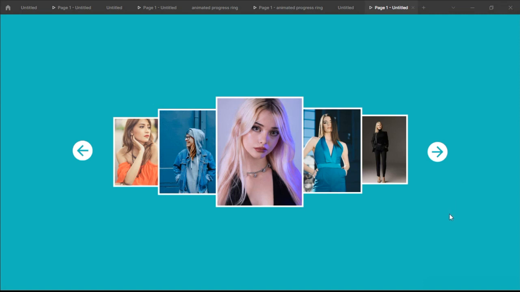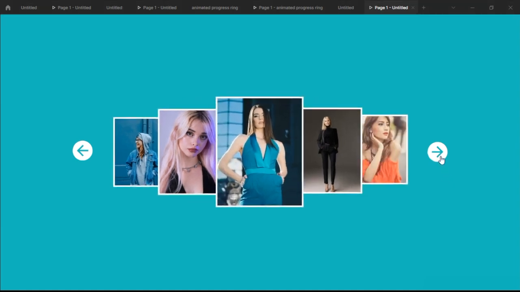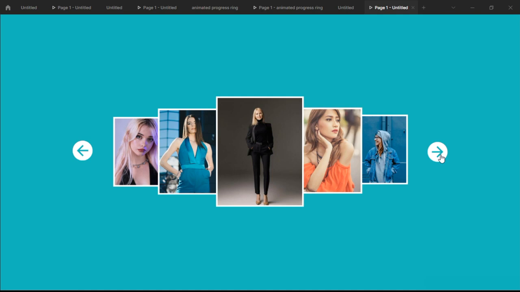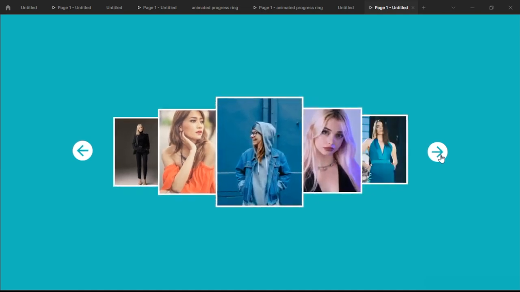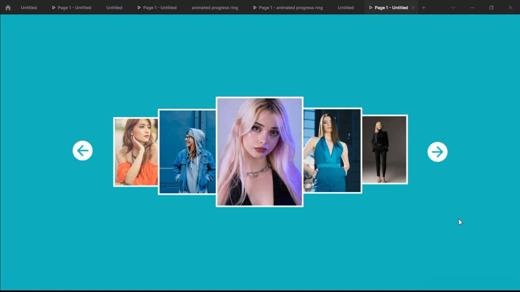In today's video I'm going to be showing you how to create this carousel and image slider in Figma. As you can see, when I click on this next arrow, the image flips and there is an animation happening. So we're going to learn how to do this in a few simple steps. Alright, without wasting time, let's get into today's video.